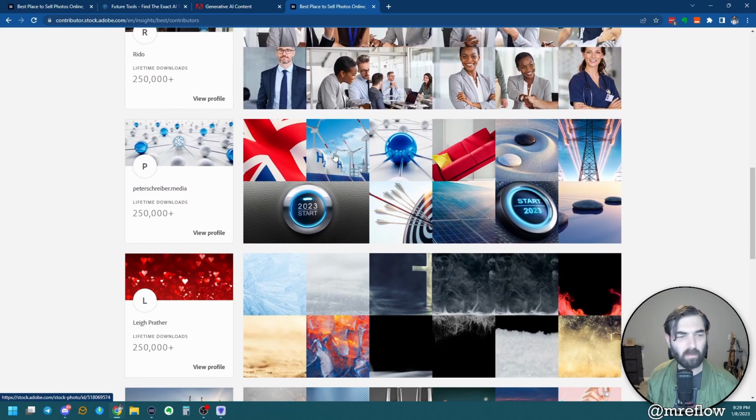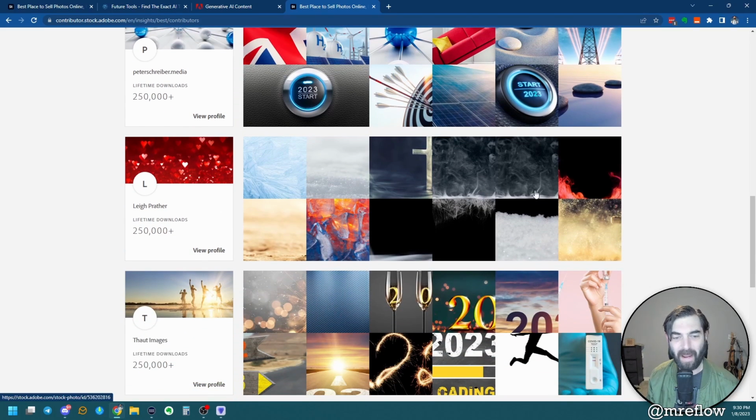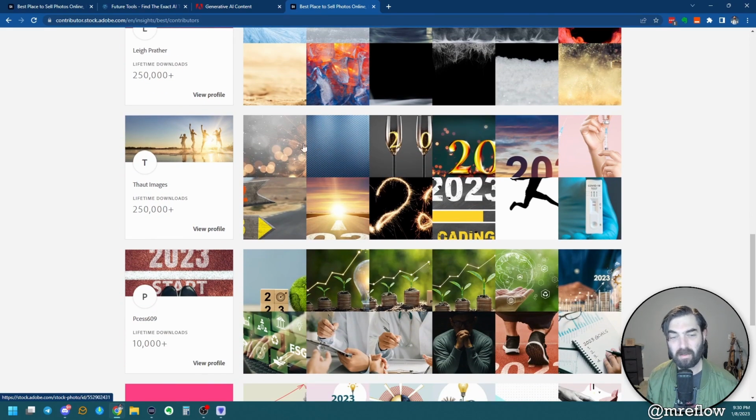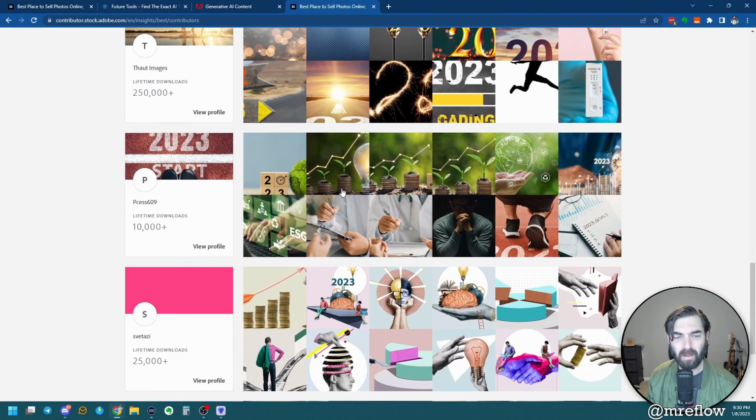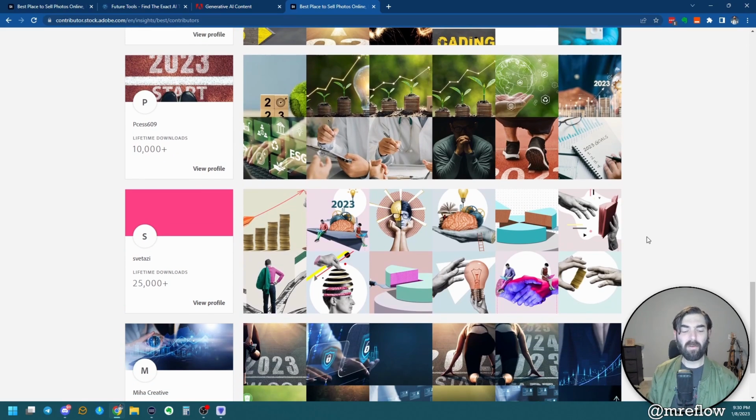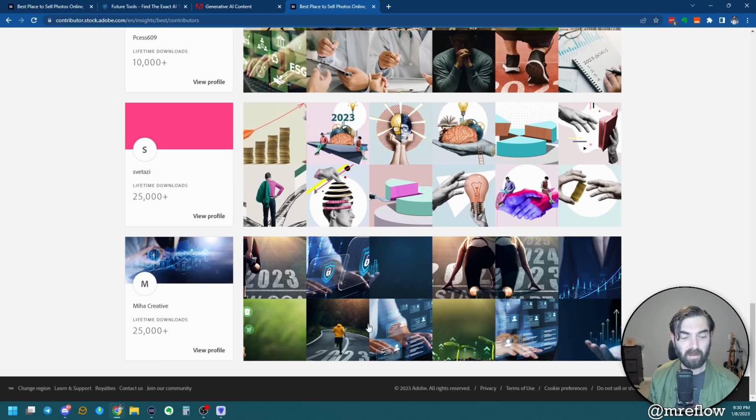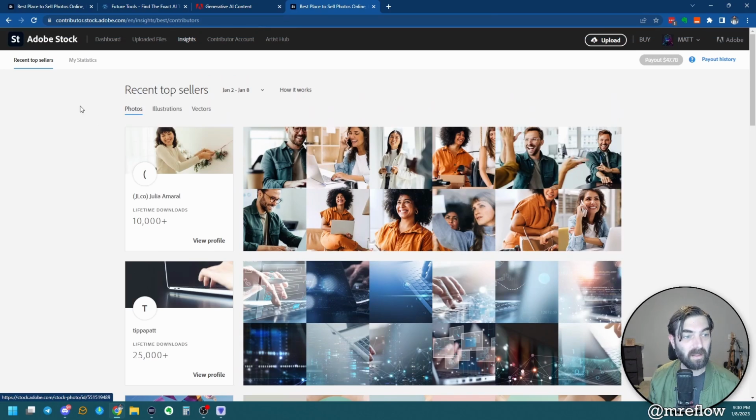Some stuff looks like it represents clean energy, some stuff represents the start of 2023. We've got some background style images here. You've got smoke and fire and things that can be used as backgrounds, some images to represent the new year, some plant images with growth representing green energy. So you can start to find themes of what's actually getting used right now on Adobe Stock and what people are having success with. This is all of the stuff under the Photos section.